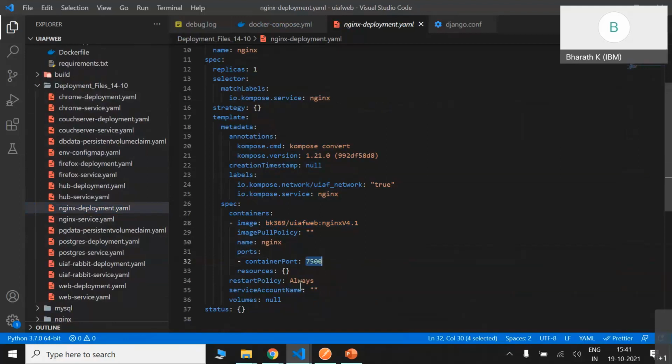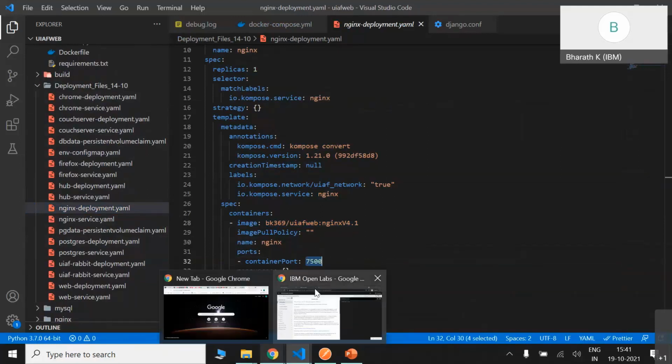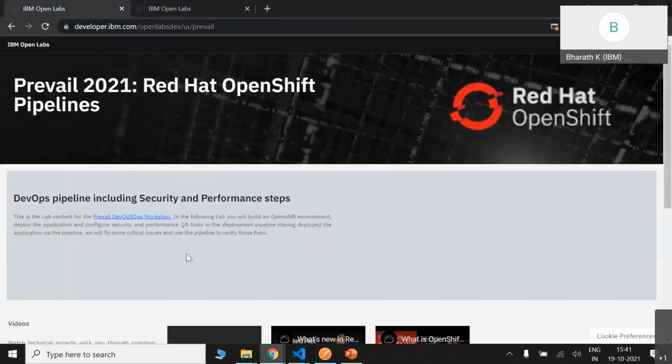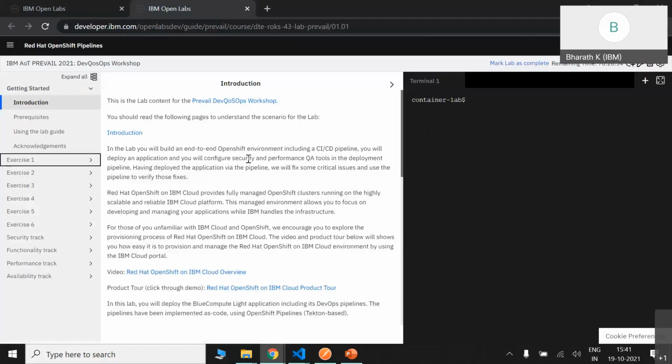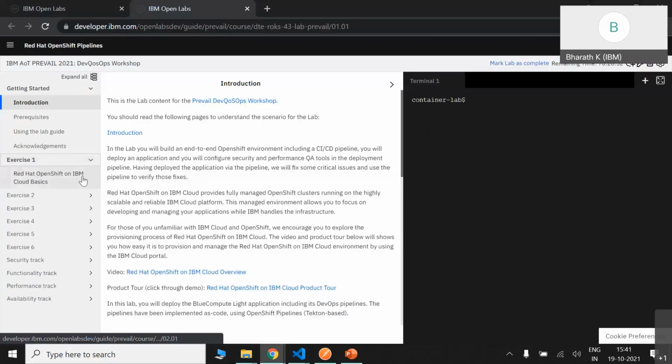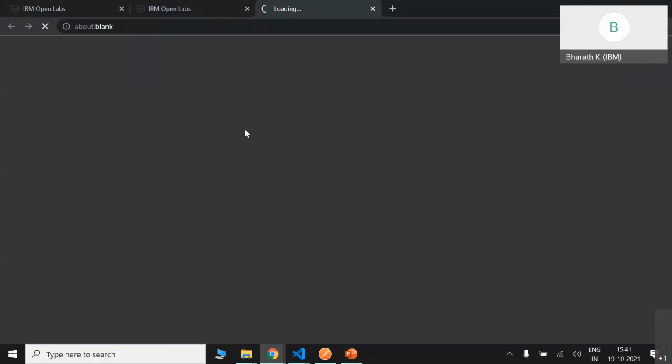So now let us go for the deployment. First go to the Open Labs and launch the lab. It will take you to this page. From here, go to exercise 1, and launch the URL.